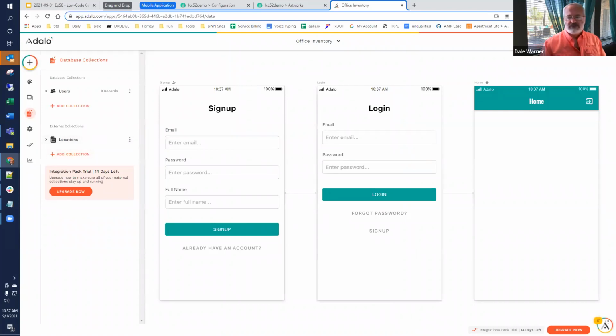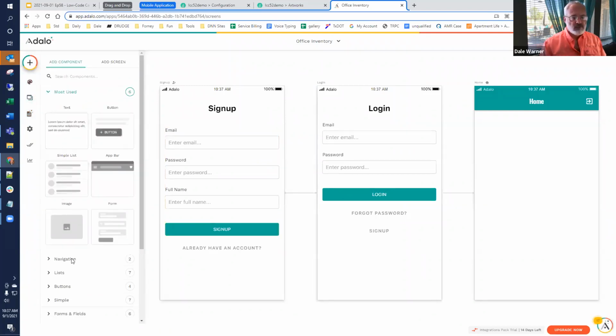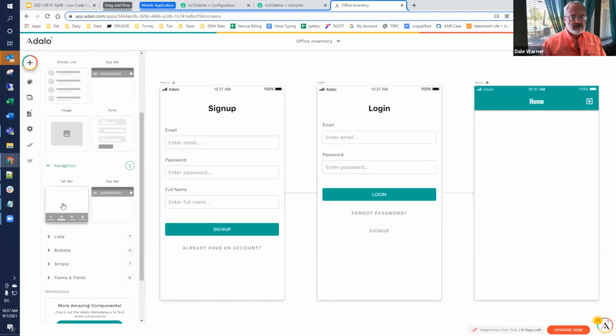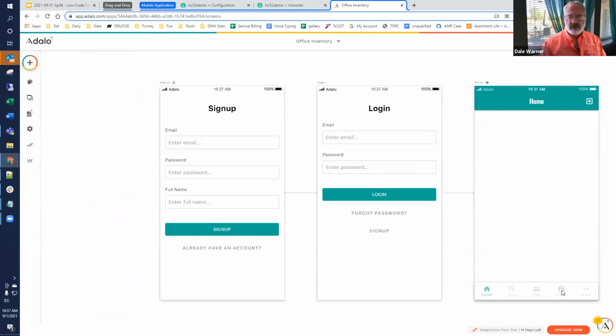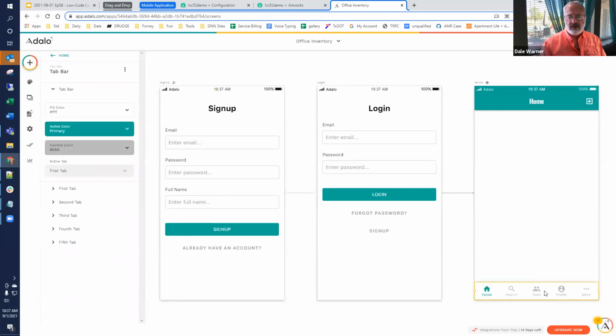Cool. Next step is we're going to need a screen where we're going to display locations. And Adalo has a nice tool for navigation called a toolbar. You've seen this as a common tool. So I'm going to drop this on the bottom of the home screen, and we'll configure it to be able to go to locations. There's a bunch of other things here that we don't care about.